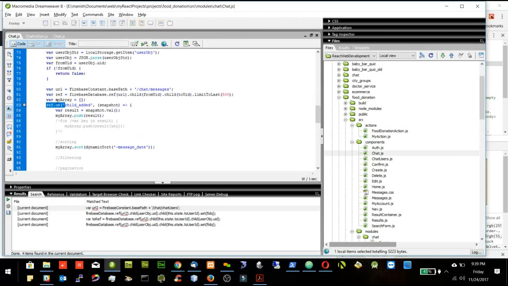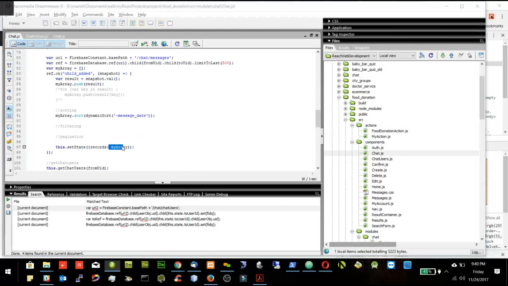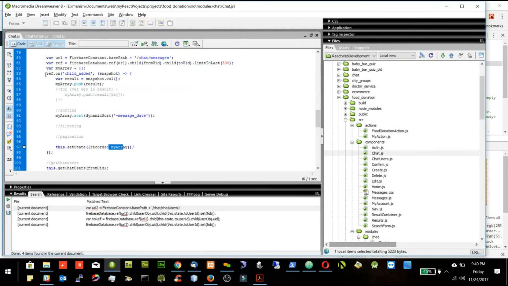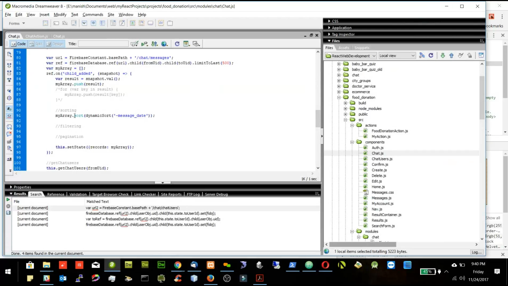What this on is doing is, whenever a new message is coming on the server, it is pushing it into my records. So now what will happen when I am chatting with web development and then I chat with Ambi, and if web development replies something to me, there will be a mismatch, because I am chatting with Ambi, but web development replied to me since both reference.on are active. So that means whatever we get from the server from any of them will come to my screen and it will break my view.